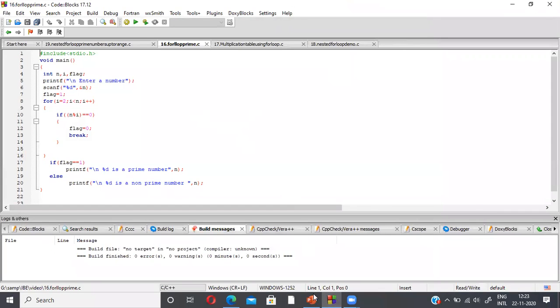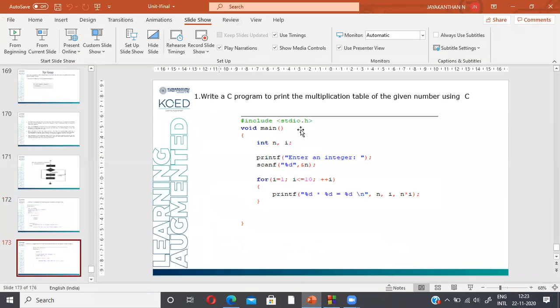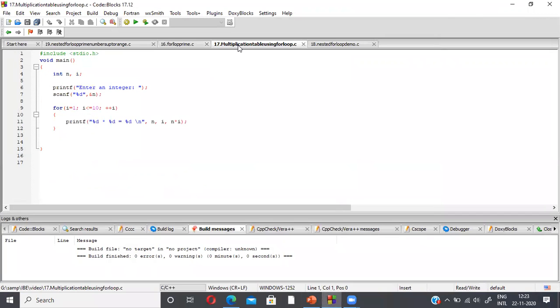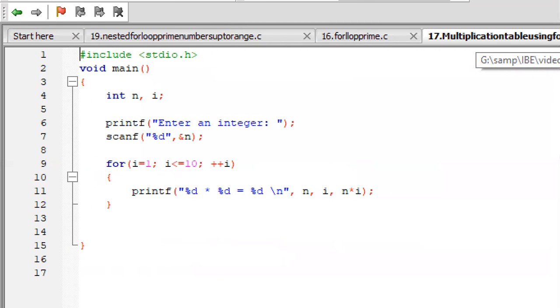We are going to discuss another program, print a multiplication table. This is a multiplication table example. If you enter an integer, it will give the multiplication table from 1 to 10 of that integer. For example, if you enter 5, it will print 5 star 1 equal to 5, up to 5 star 10 equal to 50. It will go 5 into 1, 5 into 2, 5 into 3, 5 into 4, like this, giving a multiplication table.